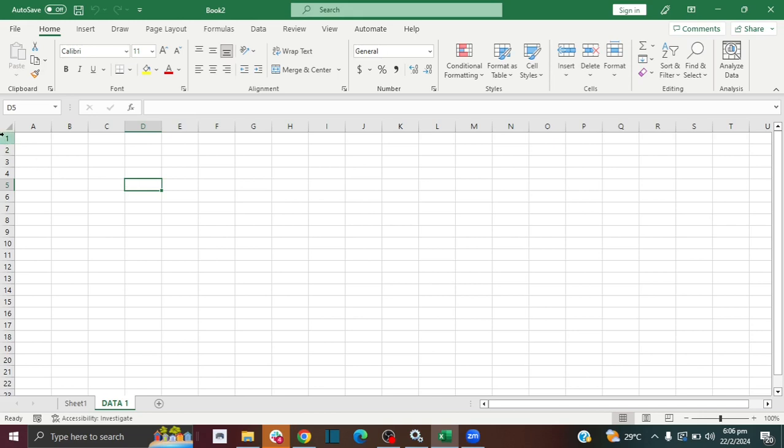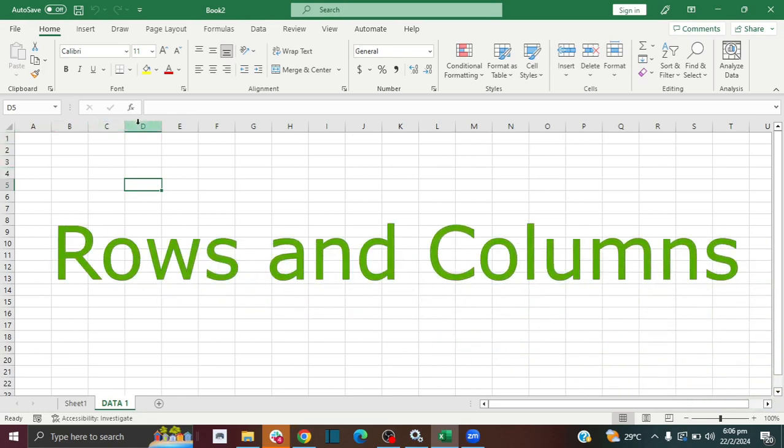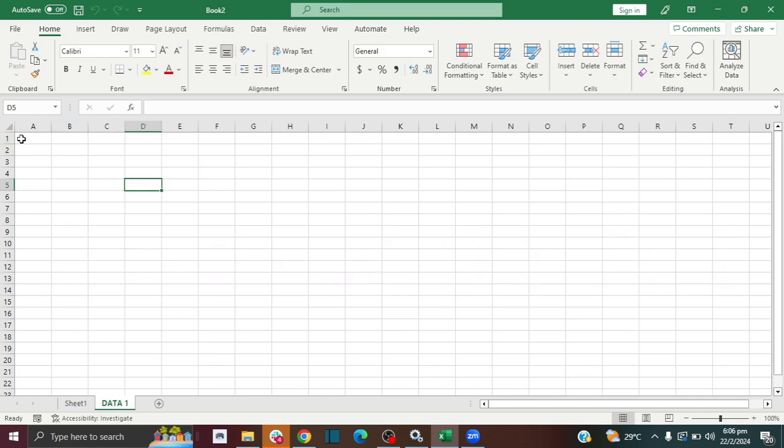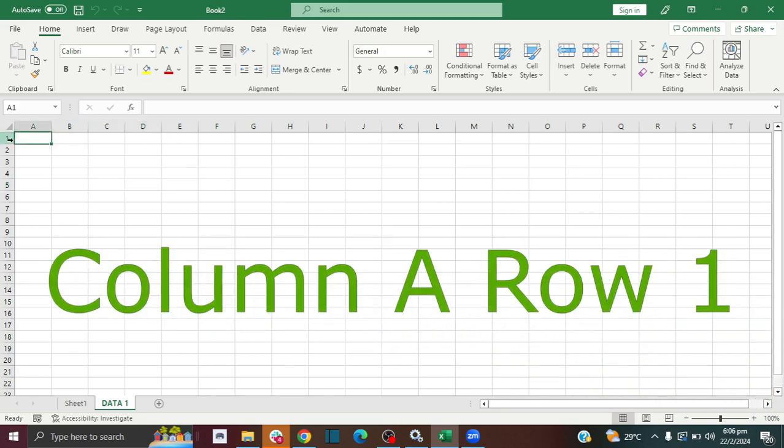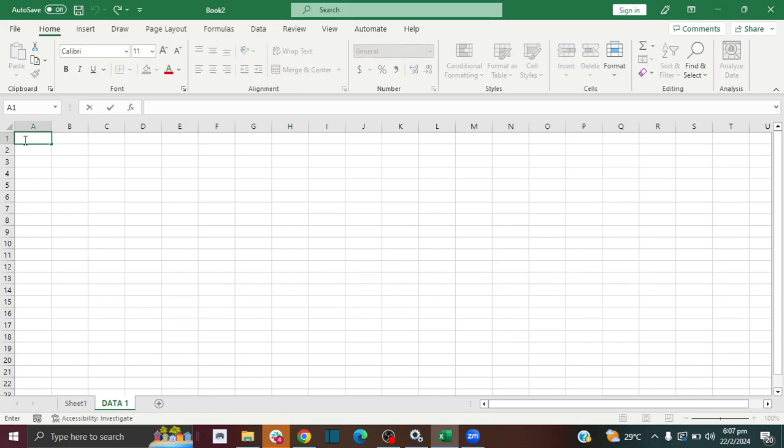So I'm going to start in row 1. As we mentioned before, these are rows and these are columns. So we have row 1, 2, 3, and we have column A, B, C, and so forth. So I'm going to start from row 1. And in row 1, column A, I'm going to put my name of book. And in column B, I'm going to put number of books.